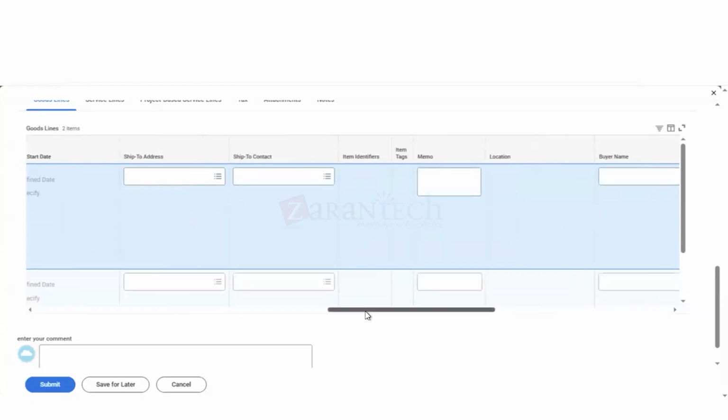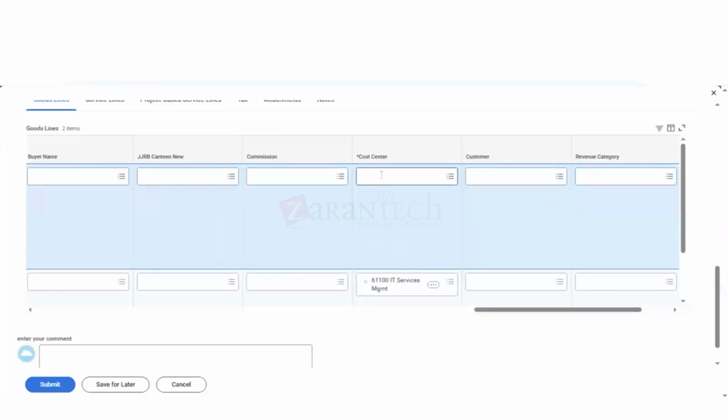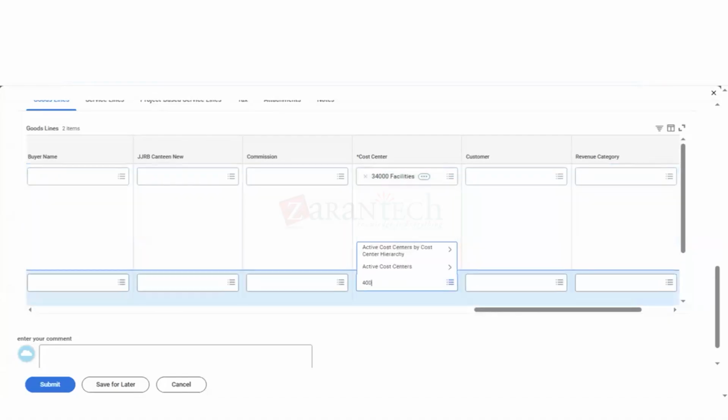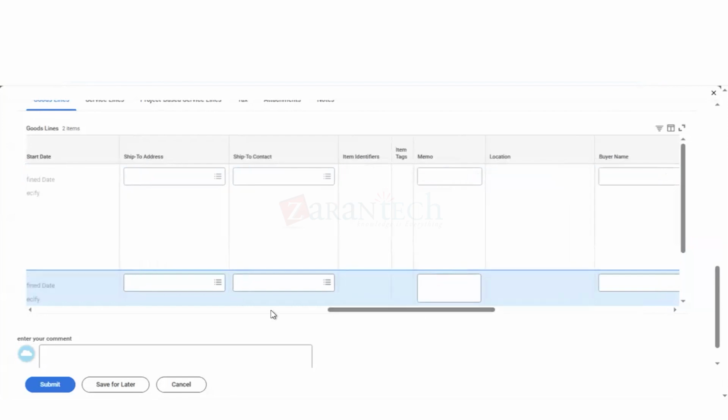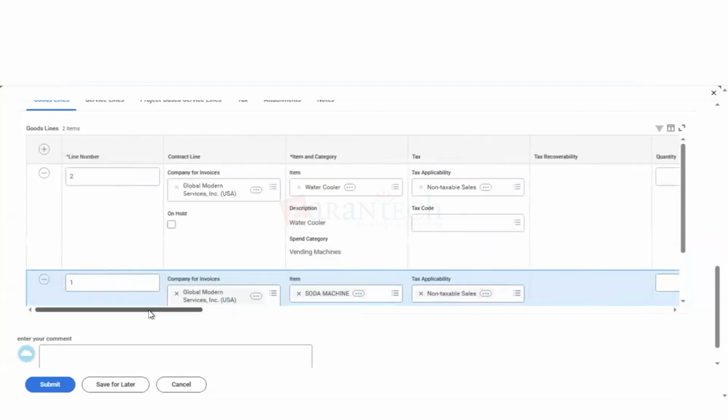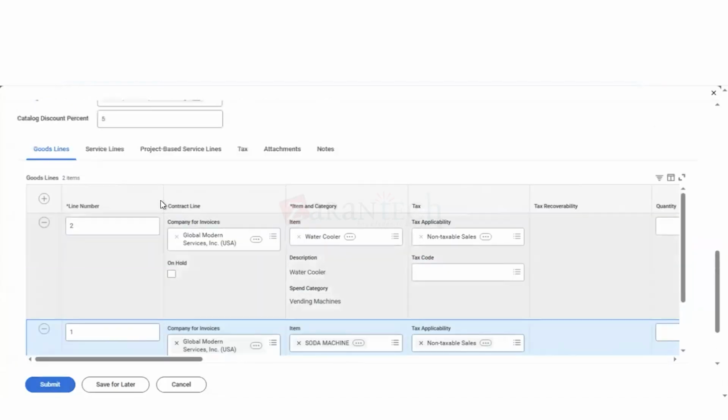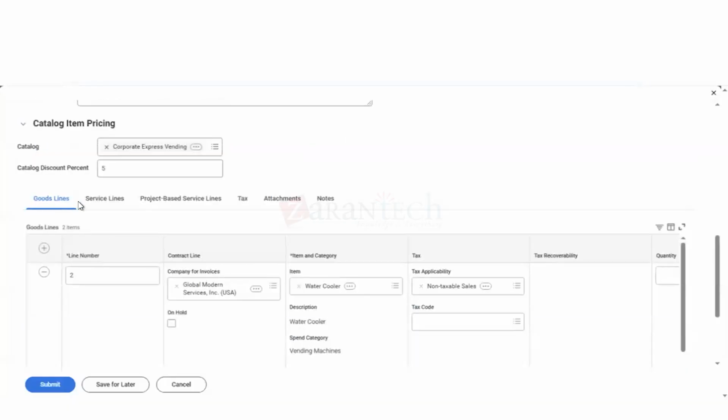Okay. And let's add the cost center. 340000. Do we have facilities? Yeah. Let's add over here as well facilities. Okay. So now I have added the line items. And click on submit. So before submitting, so this was the goods line when we were creating the contract.